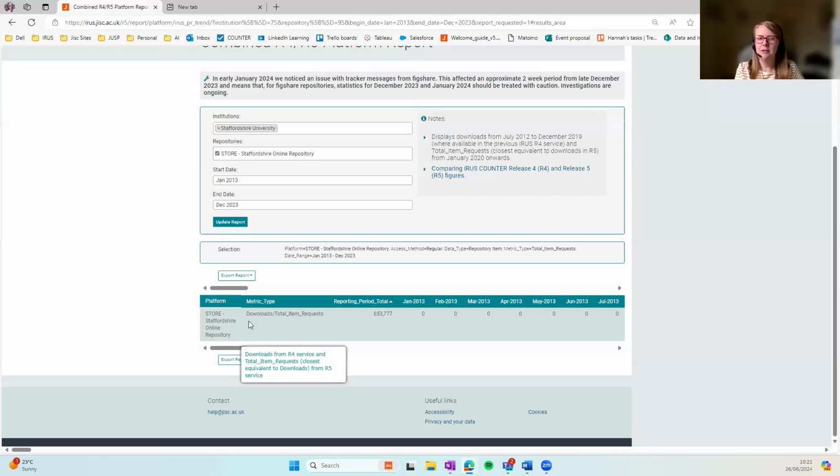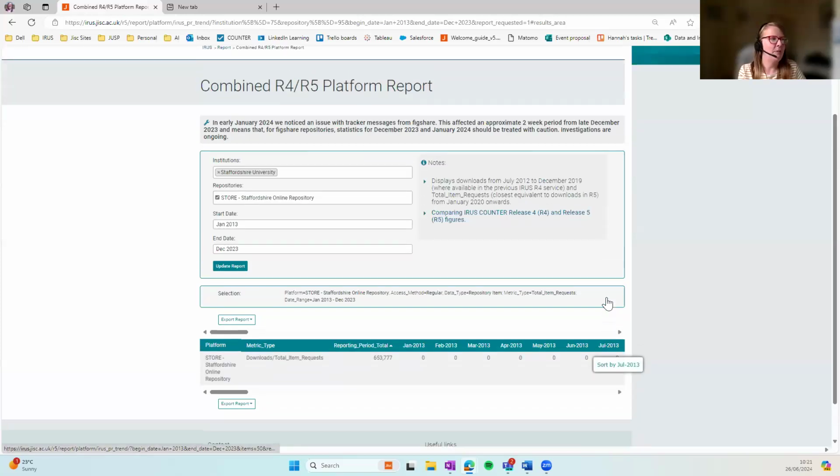So why would you use this report? What would you see in it? You can use this to show the total usage for your repository over the complete life of the repository. It also, by having that breakdown into months, gives you those trends, which again can relate to the amount of items in your repository. So for example, the further back in time you go, where there are fewer items in your repository, you may see that the numbers are smaller. But as your repository has grown and there are more and more items, that number increases. So it's a really good way to show the value of your repository.